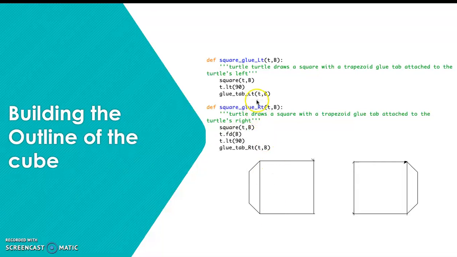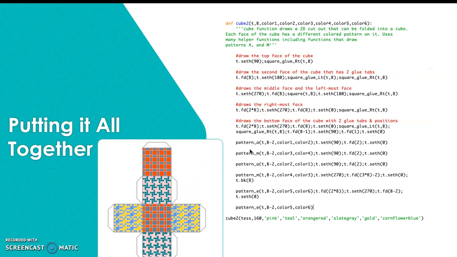So then putting it together a little bit, I use that square function and the glue tab to the left to make a square that had the glue tab to the left, and also defined another one that did the same thing to the right. And I've included what that looks like. This code is actually pretty basic. You can see what's going on there. It just combines the two of those.